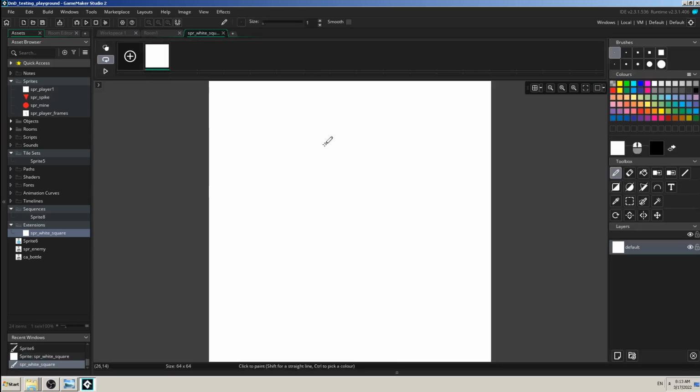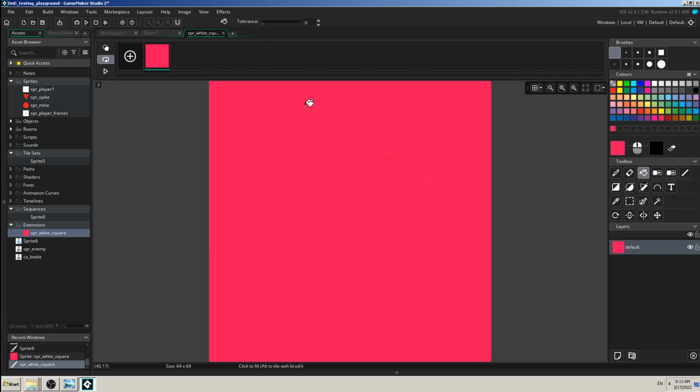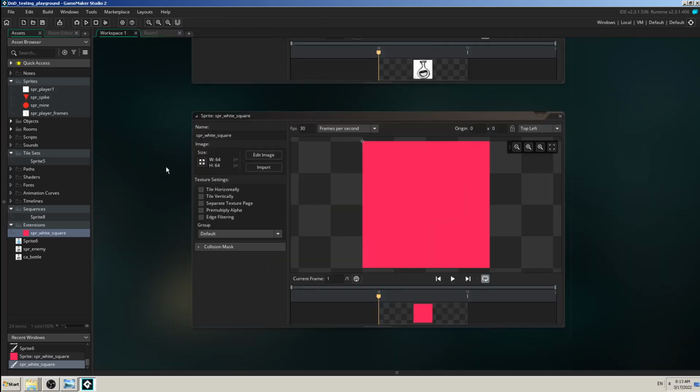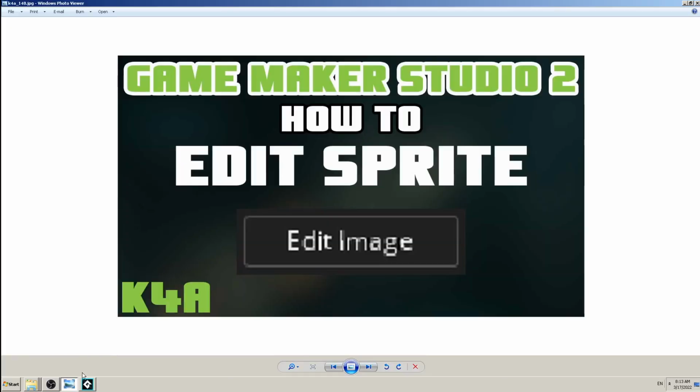And again, if I want to change it, for example, instead of white player into red enemy, all I have to do is pick red color, pick fill tool, and that's it. I have changed it and it's fast as that. So I can copy this, make players, enemies, and so on very, very fast and very, very simple. And that's how you edit sprite, how you edit image in GameMaker Studio 2.